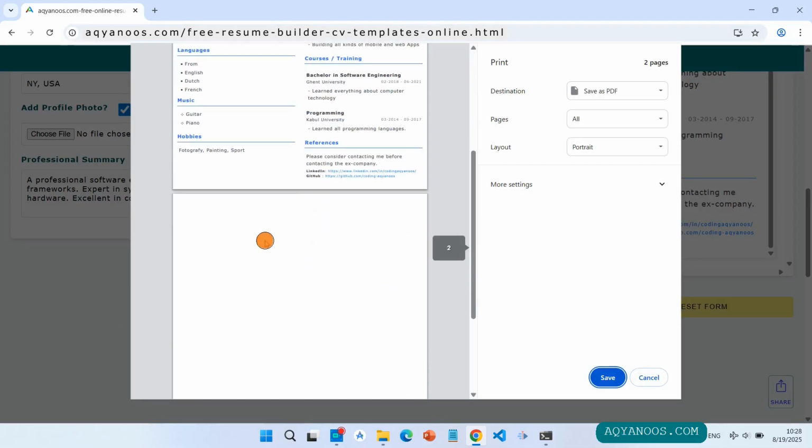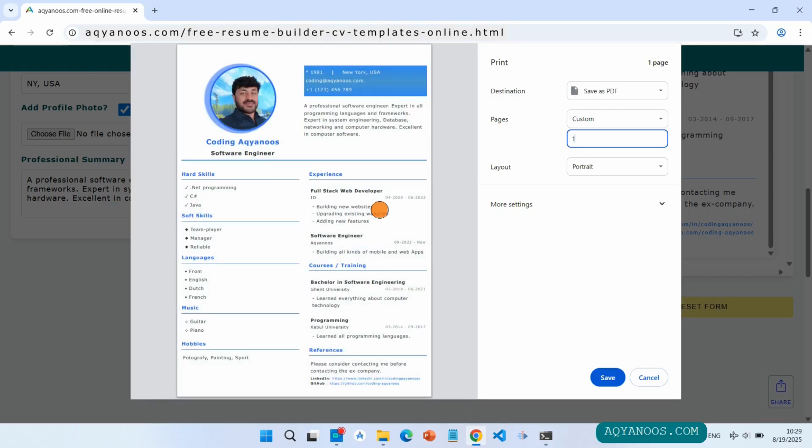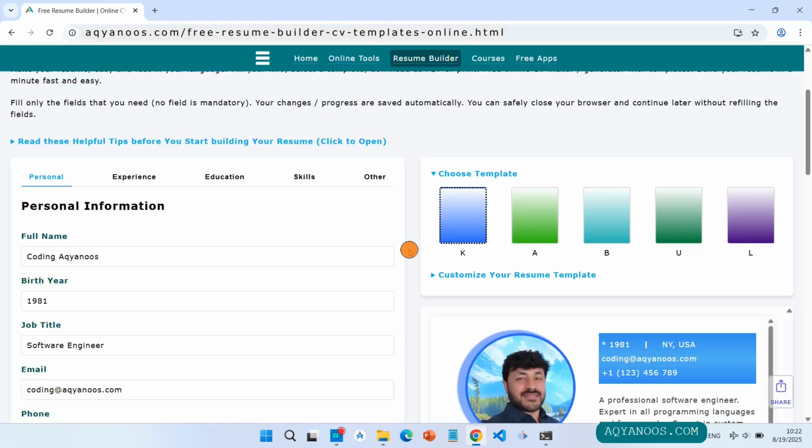If you see any blank page, you can just not print it. For example, you can exclude the blank pages here under the pages all, and you can choose custom which pages that you want. For example, in our case, we want only the first page, and now you see only one page and you can save it.